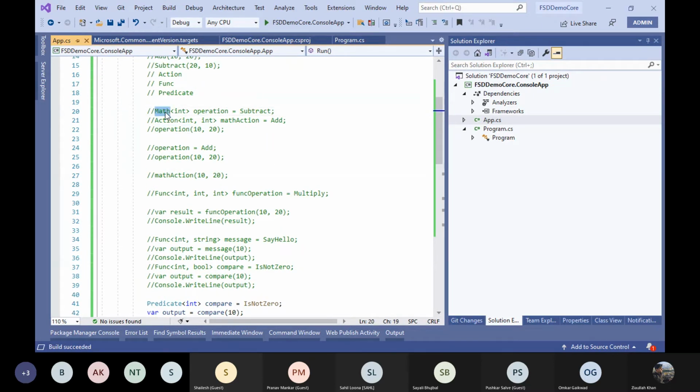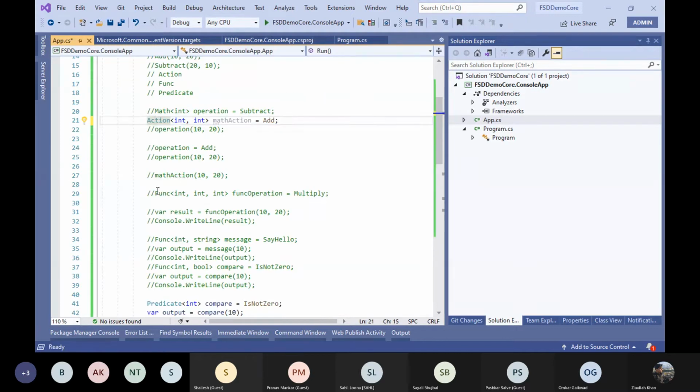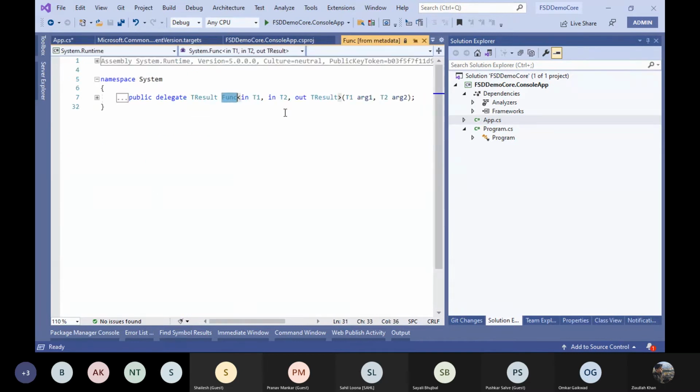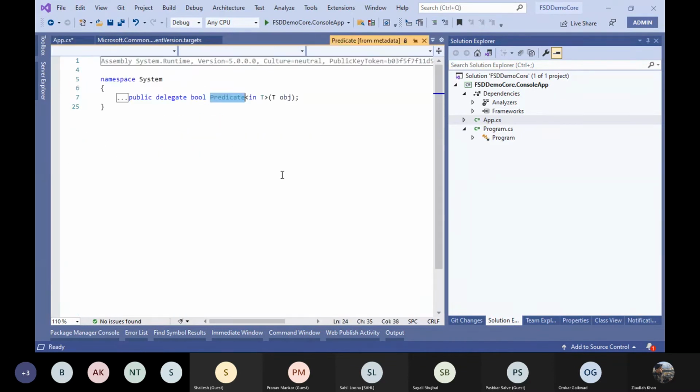But we don't have to define these delegates ourselves. We can rely on three options that are available to us from the framework. Those options are Action, Func, and Predicate. The difference between these three is that Action is always going to have a return type of void, right? Func is always going to have a return type as the last generic member, which is the result. And Predicate is a little different. Predicate is definitely going to have the Boolean return type, and it'll take only one argument.